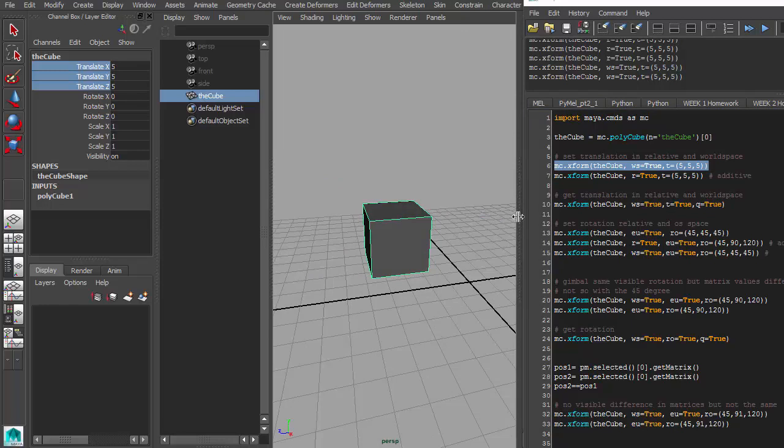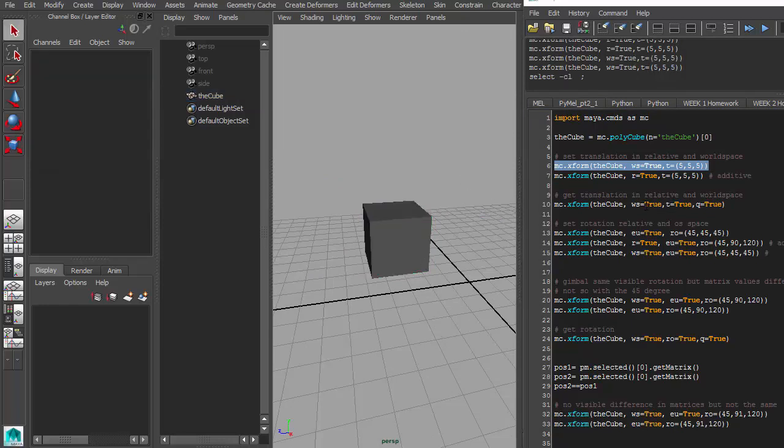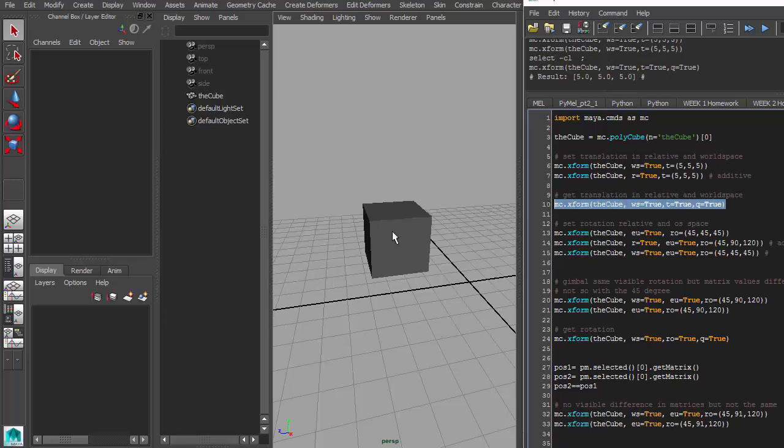Another way you can get values of things is to use the Q, which stands for query. So you can query the translate. Notice that when you're trying to move something, you supply it with a tuple of 3 values. When you want to actually get the value, you use the Boolean, true or false. What is it you want to get? I want to get the world space position, true. I want to get the translate, true. And I want to query that, true. If you run this command right here, you'll see that it gives you 5, 5, 5 as floats.